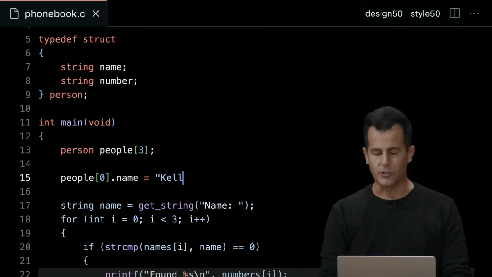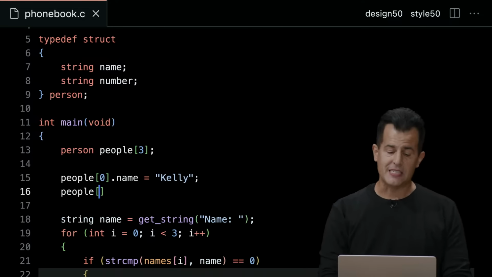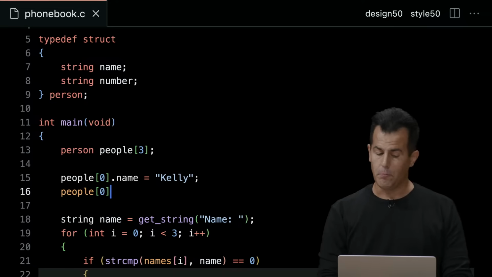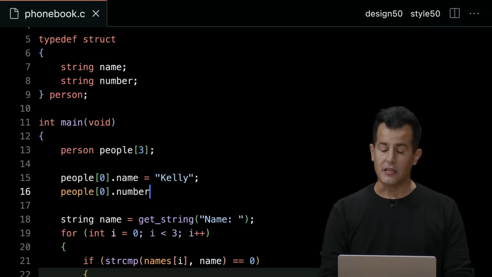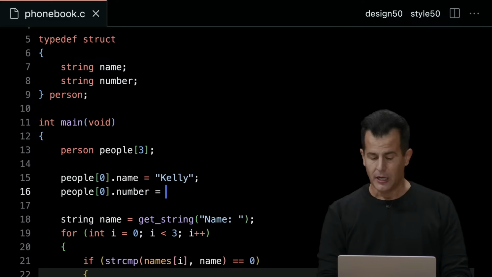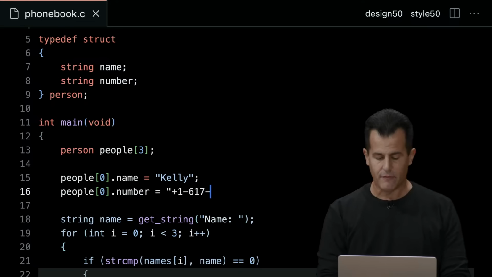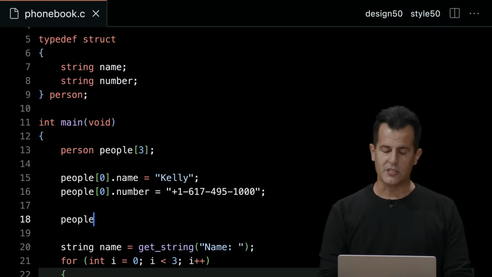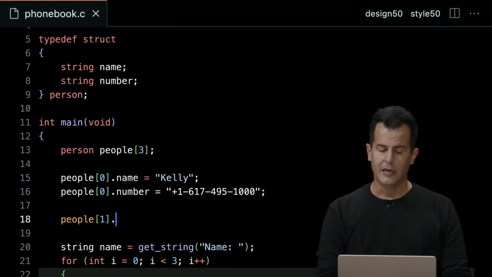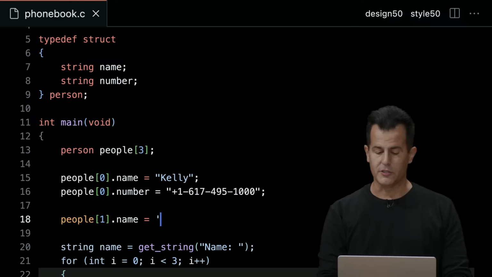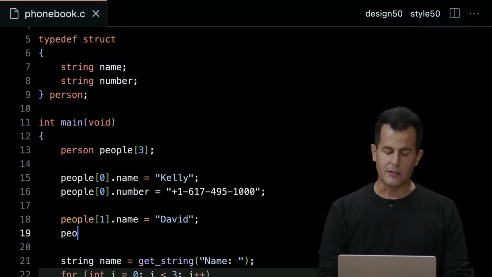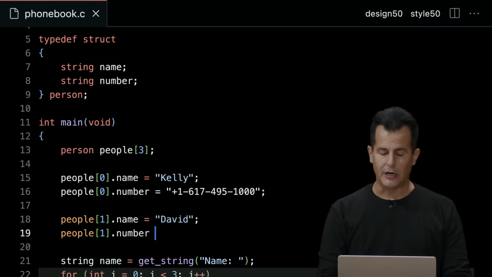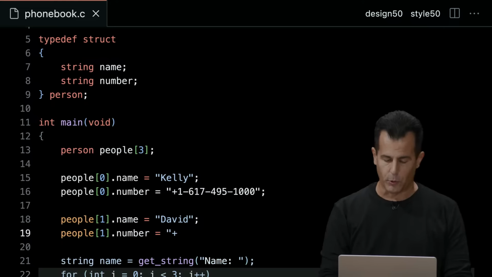And let's set that equal to Kelly. Then let's go into that same array location, people bracket 0, and set the number for the 0th person to be +1 617 495 1000. Then let's go ahead and do the same thing for people bracket 1. Set that person's name to, for instance, mine, David. Then let's do people bracket 1 dot number equals, quote unquote, same as Kelly, because we're both in the directory. So +1 617 495 1000.